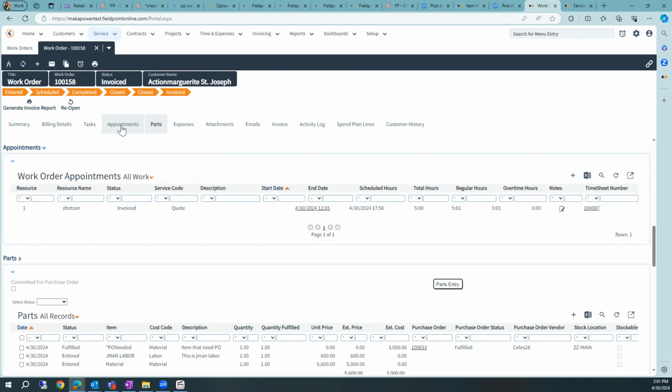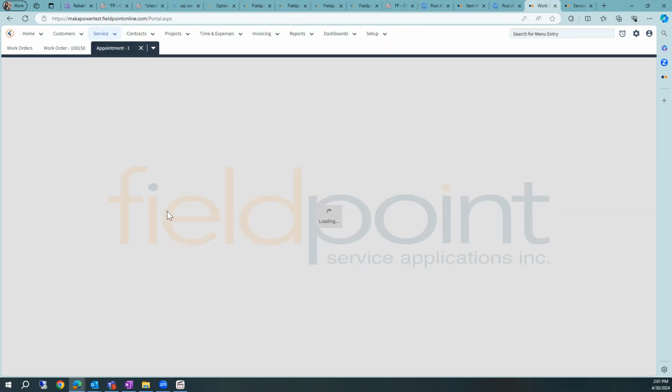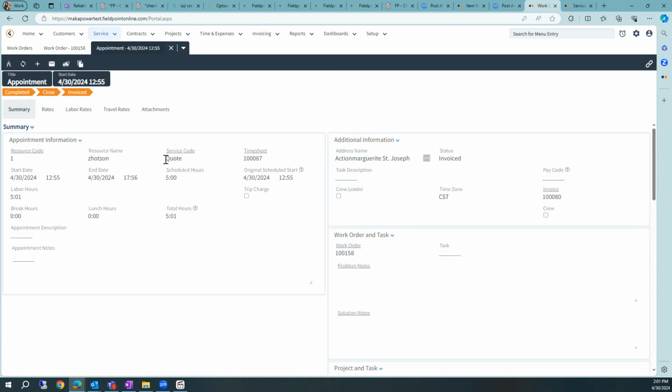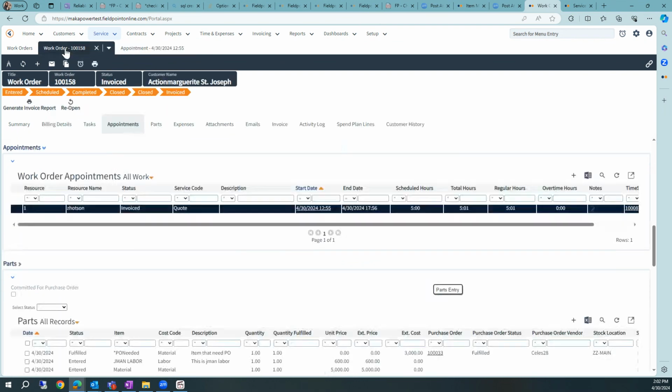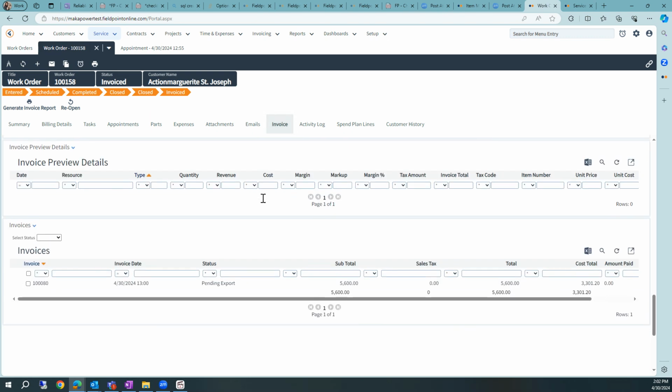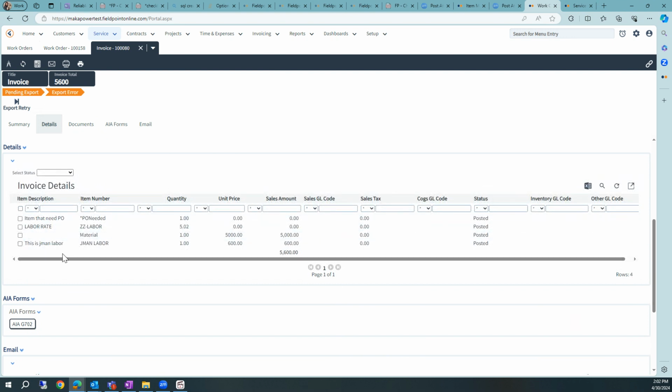And then the third thing is on the appointment level, for the work order appointment. Make sure you select the correct service code so that the system knows, okay, for all of your hours, I am not going to create a price, which is any revenue generated. We're not going to generate any revenue, but we're going to capture the correct cost for all of the appointments, so that when we create an invoice, we will have the correct invoice detail.